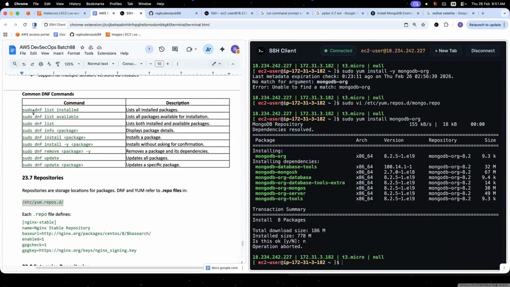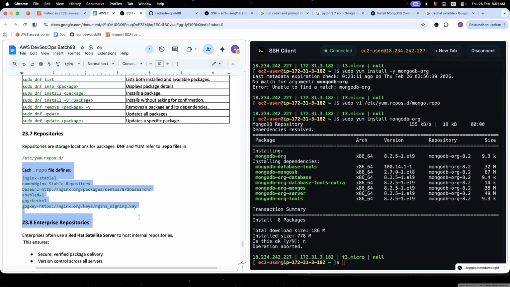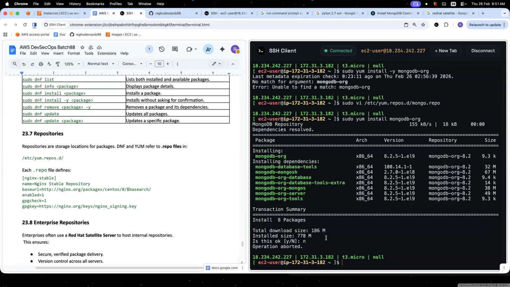So overall, these are the DNF commands to list, install, and remove, and also sometimes update. And where these packages are coming from, a centralized place, those are called yum repositories. So this is how you need to create a repository, depending upon the need of the product that you are installing.